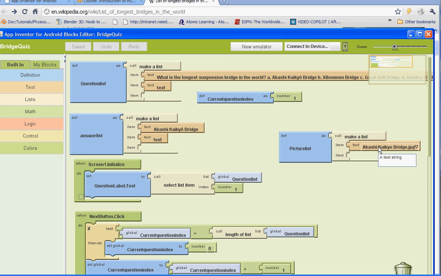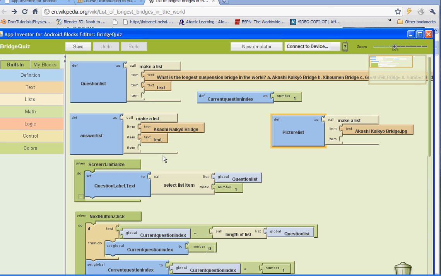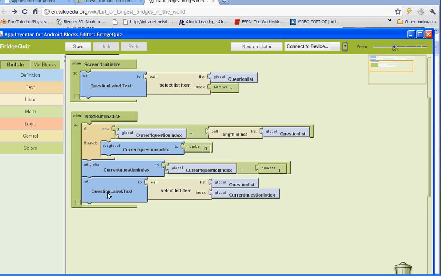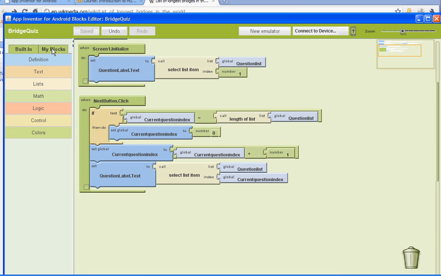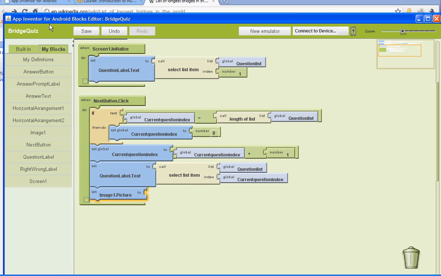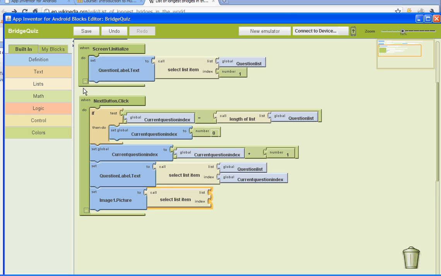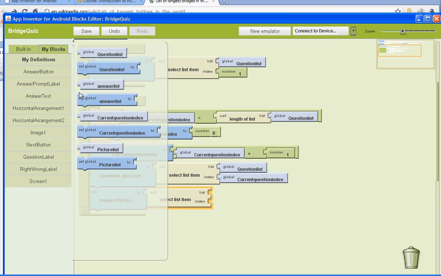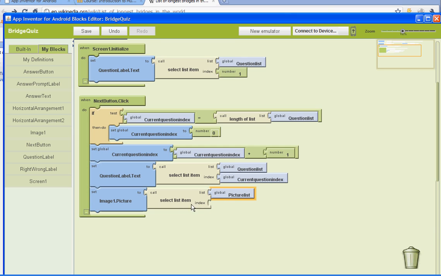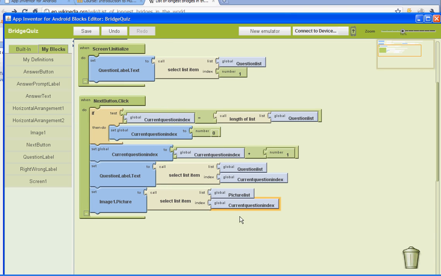And then once you have all 6 of those done, one for each of your questions, you need to go to the next button here, and you're going to go to My Blocks and go to Image 1 and find where it says Set Image 1 Picture to, and go to Built-in and Lists and do Select List Item, and then go back to My Blocks and My Definitions, and you're going to select Global Picture List, so that's the list we want it to choose from, and then go to My Blocks, My Definitions, and select Current Question Index.